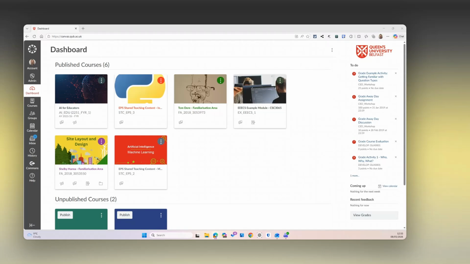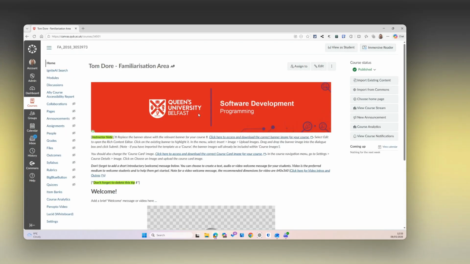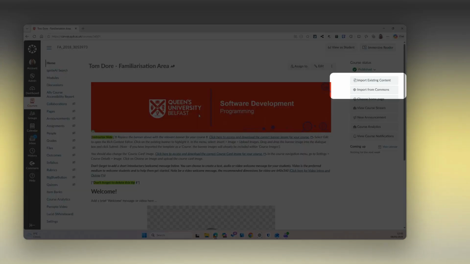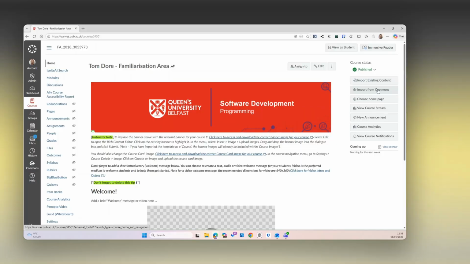Here we are in Canvas, and we can take one of the areas like my familiarization area, which is a safe space to experiment in. And in here, I might want to import course content. I can import from Commons, which is a place deliberately set up for sharing things.